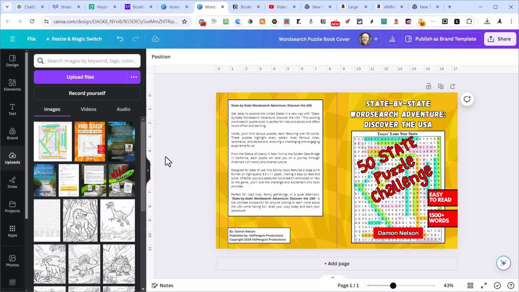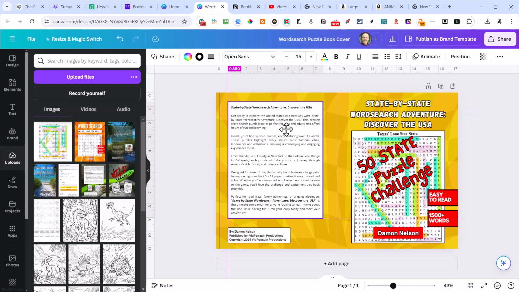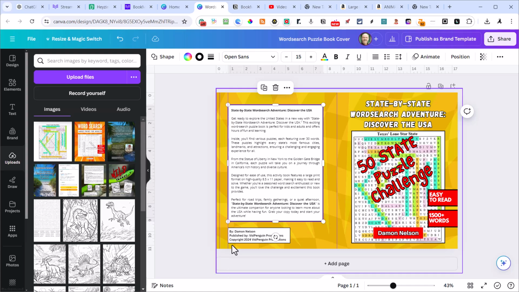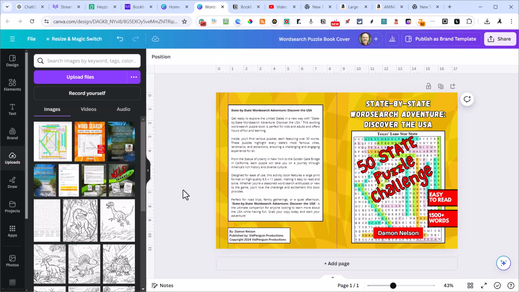Looks real good. I'm ready to go. Now I'm going to move it down just a little bit. I don't need it all the way at the top. Okay, I'm still using that left guide right there. Okay, that looks really, really good.